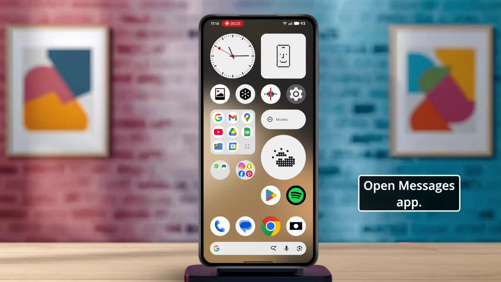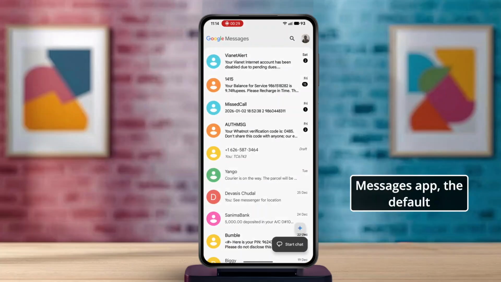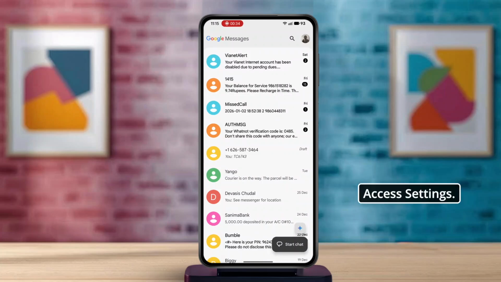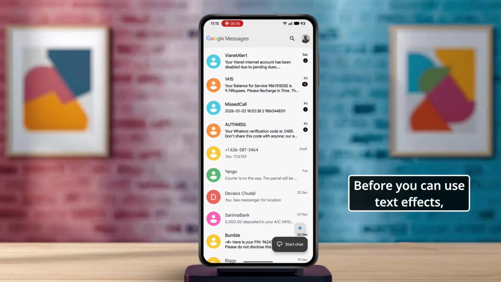Step 1. Open Messages app. Tap the Home button to return to your home screen, then open the Messages app, the default texting app on your Android device. Step 2. Access Settings. Before you can use text effects, you need to enable the feature. Tap your profile icon in the top right corner of the Messages app.